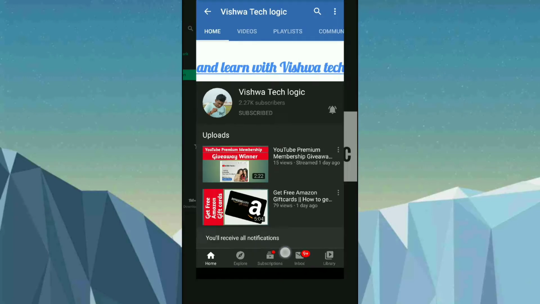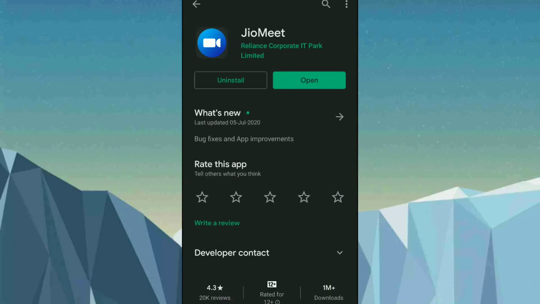So now let's get into the topic. First of all, open the Play Store and search for JioMeet. This app is developed by Jio and it is officially launched, and it also has so many benefits when we compare it to Zoom.